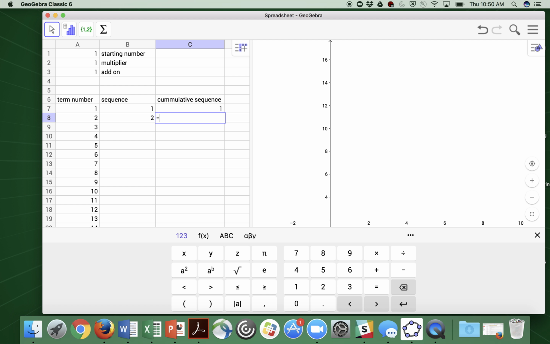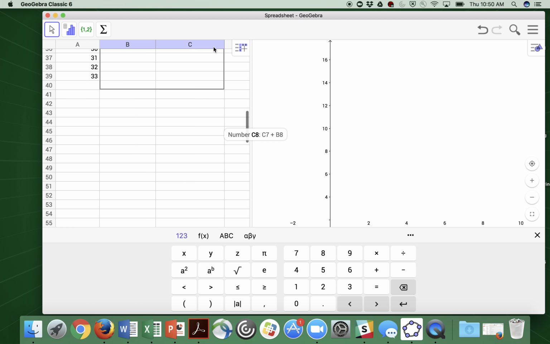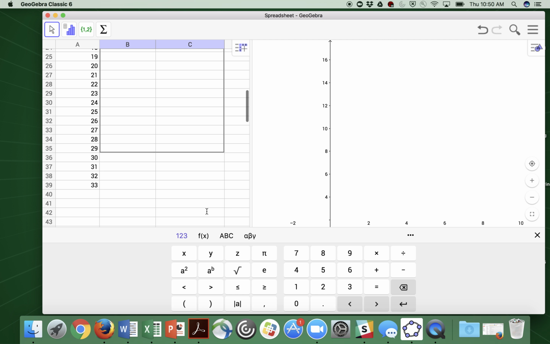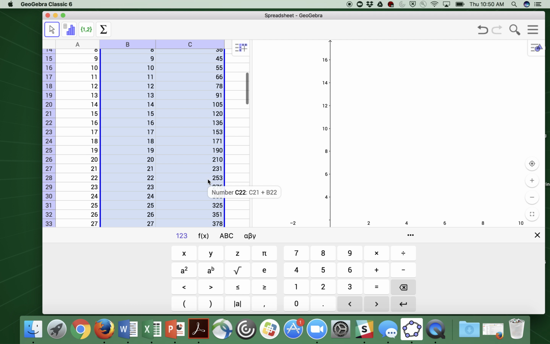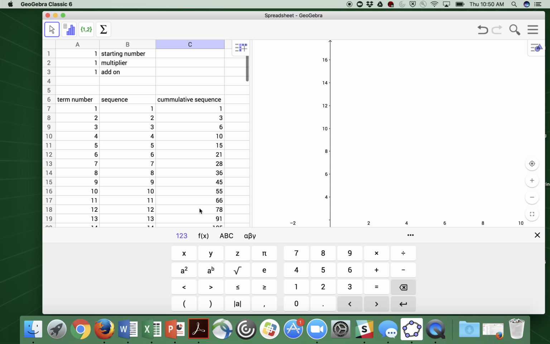And then over here, I want to take C7, which is our previous row above that, and add to it what we just put in B8. Okay, and we want to continue that all the way down. So I'm just going to select these because I want those same computations to happen all the way down and drag it down to where our last term number is. I went too far, too fast. Here we go. And we complete that table. Okay, so we now have a really nice sequence and cumulative sequence generator. And as you change the starting number, the multiplier, or the add-on, it will change this accordingly. So continue and play around.